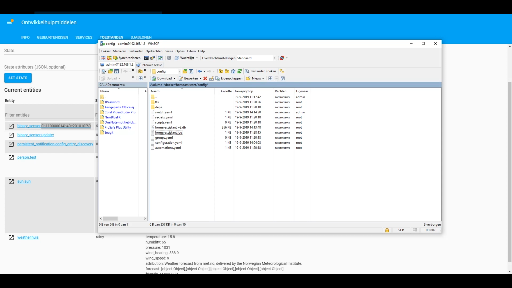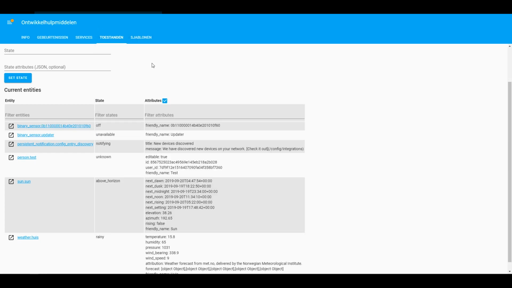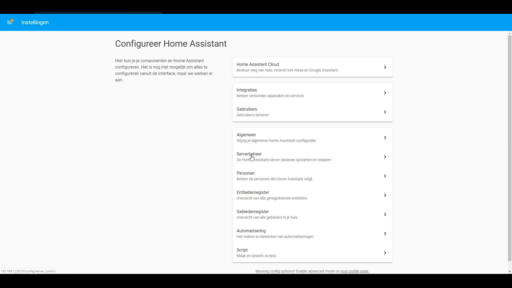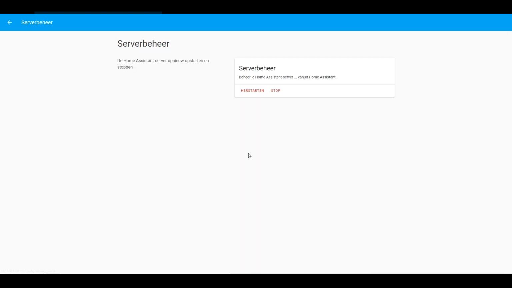Next thing is that we need to go back to Home Assistant, and within Home Assistant we go back into the settings, and we need to reboot the system again because it was a configuration file that we edited. So server management, restart, and there it goes. We need to wait for a couple of seconds, and then we'll go back into the system and see what happens.